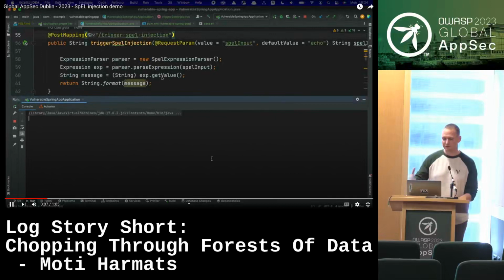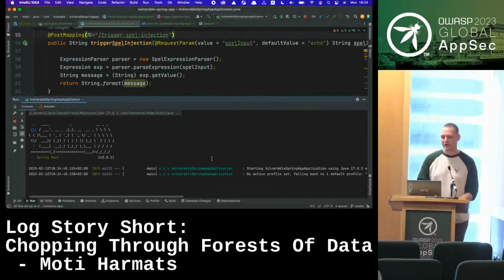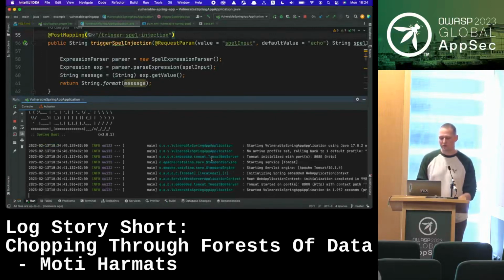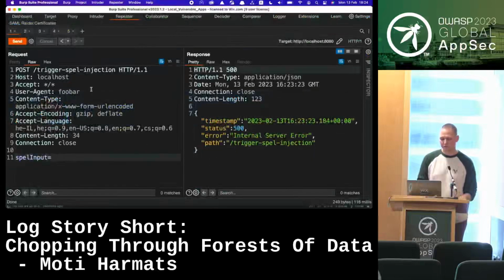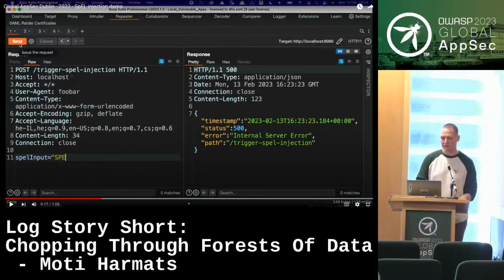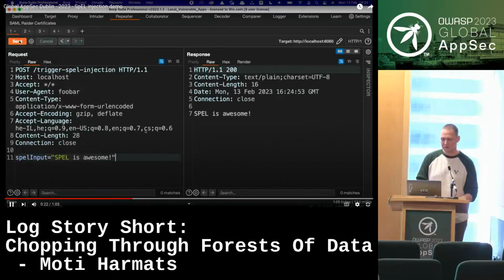So I run the vulnerable application locally. And now I will turn on Burp. I have this pre-ready request that sends some string to this API. The API should echo it back to me.